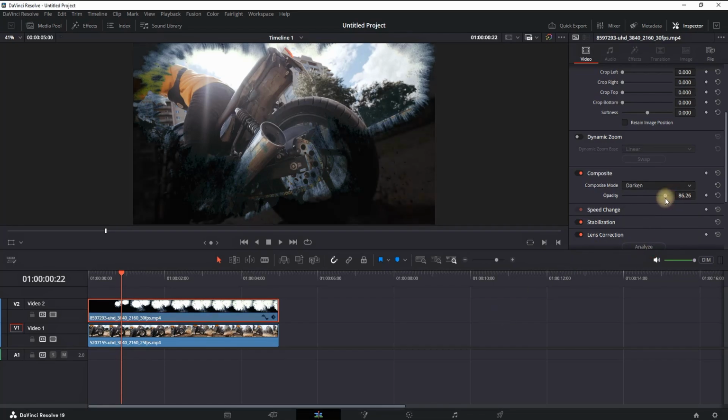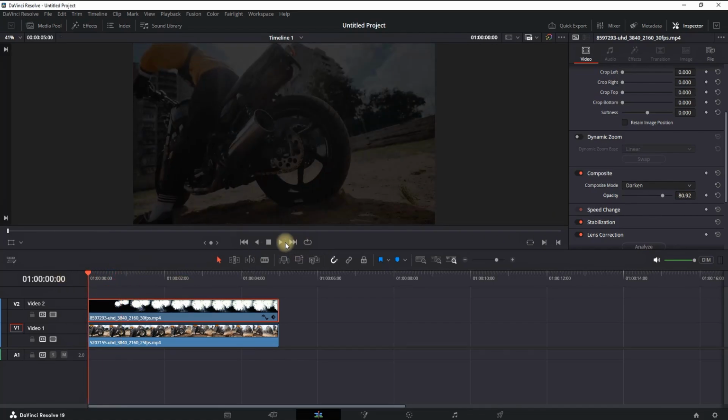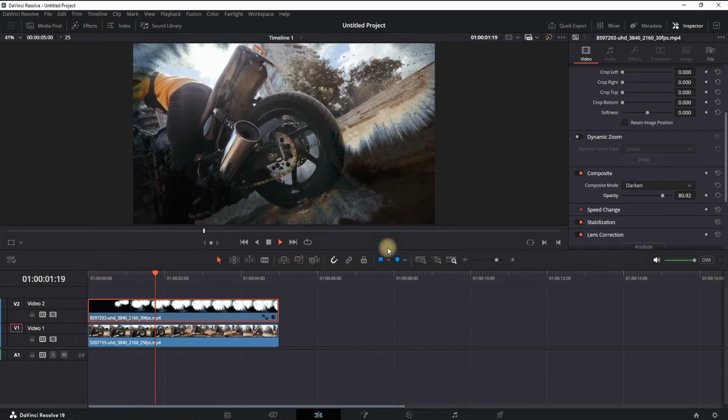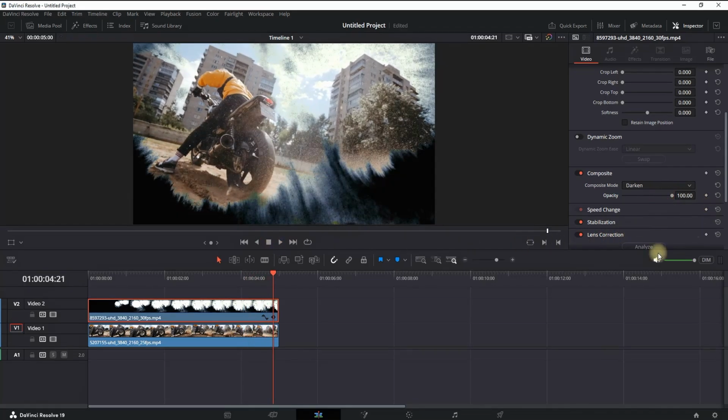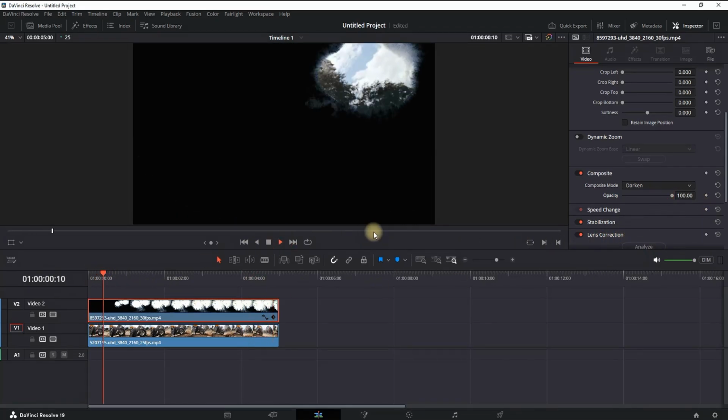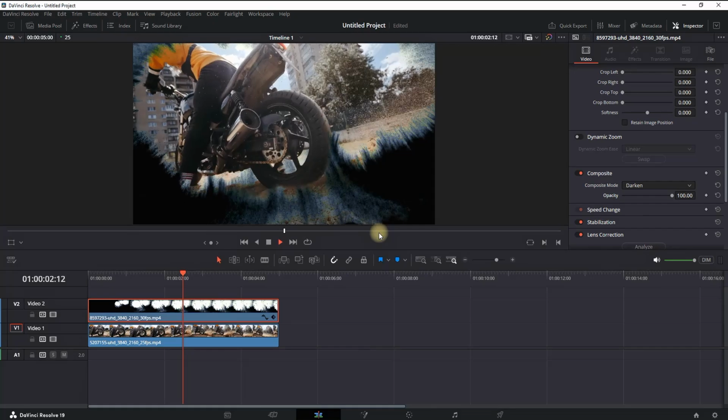In my case, Darken is fitting just fine, so I'm selecting Darken and I'm reducing the opacity, and this is what it looks like, a nice double exposure. Also, you can leave it at 100% opacity. Let's see how it's gonna look like. Here it is. In some cases people are gonna prefer this one, but I hope you got the idea.